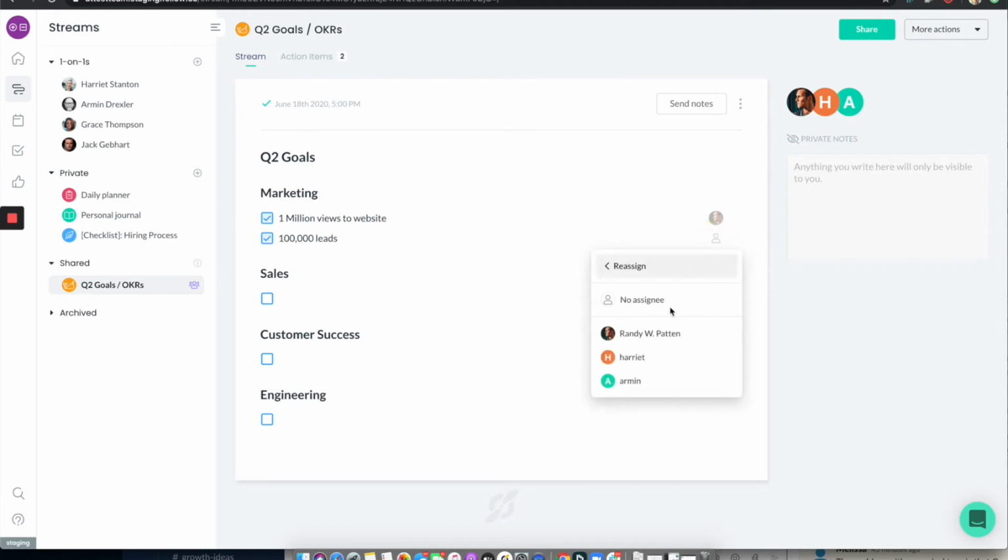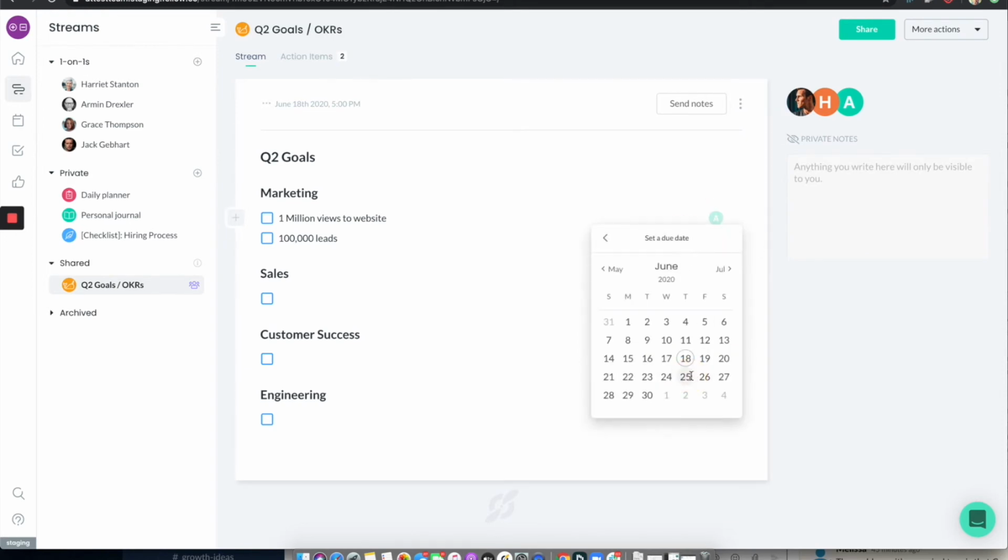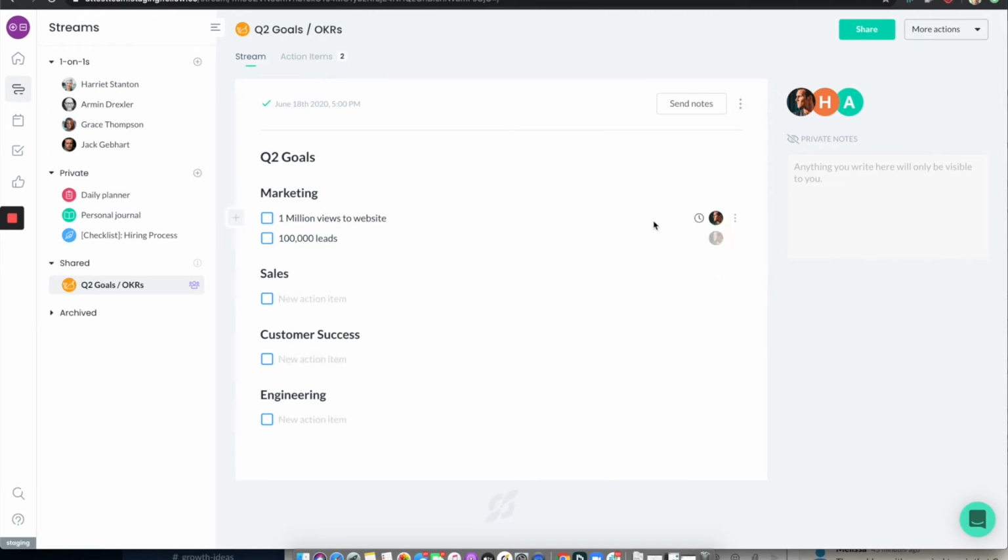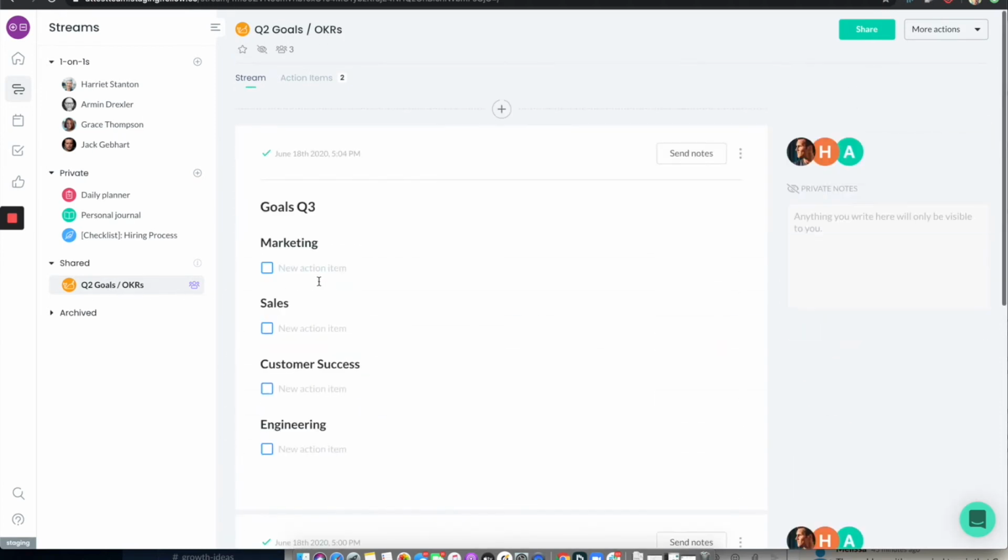And now that it's shared, these can actually be assigned to other people. And they can also have deadlines, right? So you can also have these deadlines associated with it. What's nice about this is if you have something like your goals as a shared stream, and remember, these don't have to be company-wide goals. They can just be goals for folks on your team. It could be goals for your division. But once you have this, it's super readily accessible.